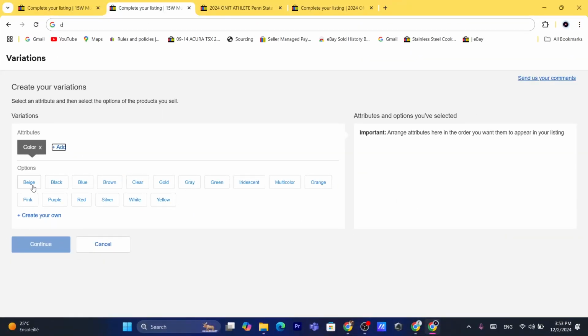Now I have a product, for example, with beige color, black and blue color, and brown color. You can select as many colors. If you don't see the color here, you can also click on create your own, and you can add your color. The same applies if you are selling, for example, something that has multiple sizes.